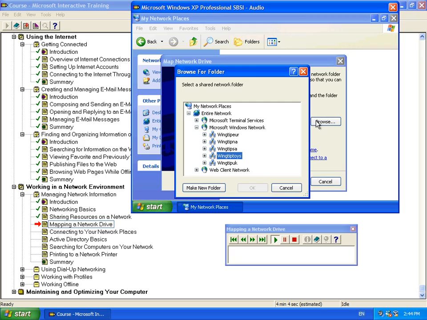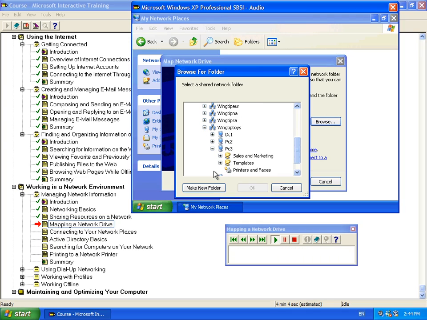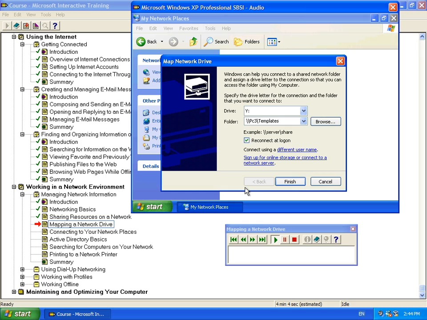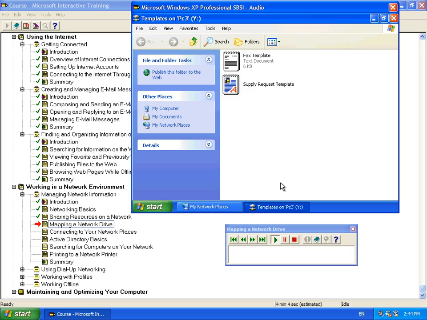To view the computers on the Wingtip Toys domain, click this plus sign. Click the plus sign to the left of PC 3. Click Templates and then click OK. Click Finish. The shared folder is mapped to a drive letter and its contents are displayed in a new window. You can access a mapped resource only when the host computer is available on the network.